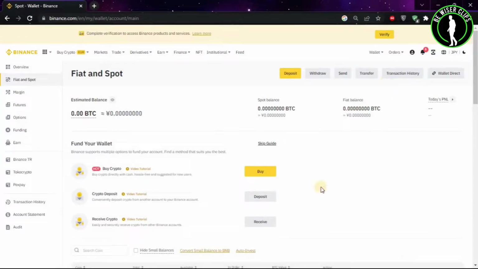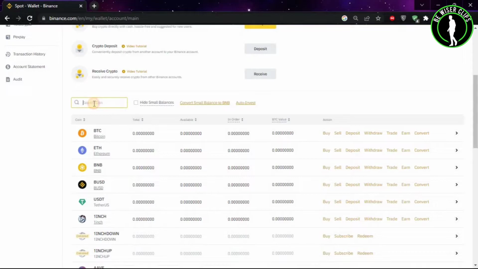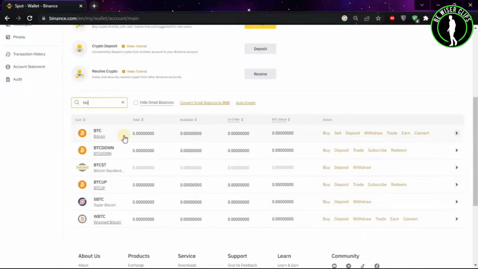So guys, after coming on this window, you'll look for this search bar and type BTC. The first option will arrive and choose the convert of first option.